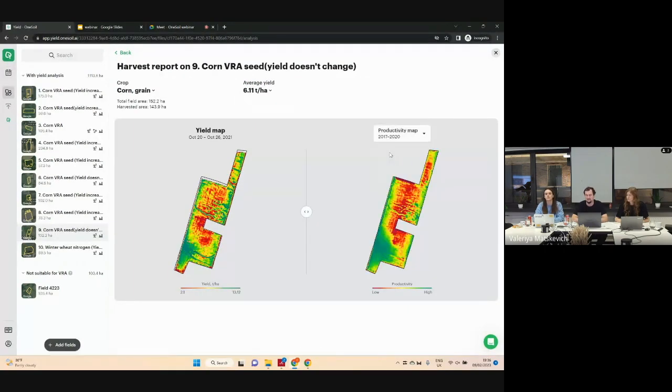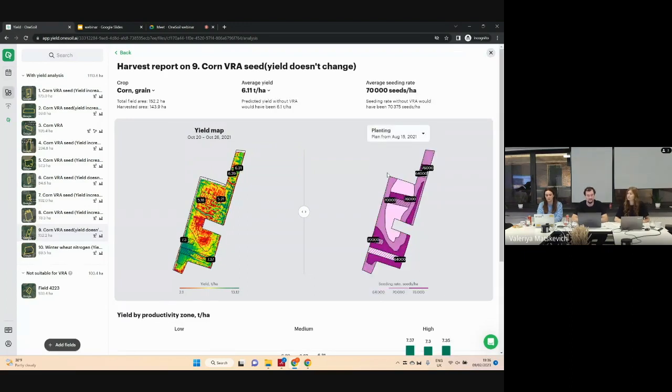In this step, let's compare again our productivity map and yield map. As you can see on the screen, our productivity map predicts yield distribution with high accuracy. When I turn on my task map, we start our analysis. And as you can see, average yield in the field was 6.11 ton per hectare. Predicted yield without VRA would have been 6.10 ton per hectare.